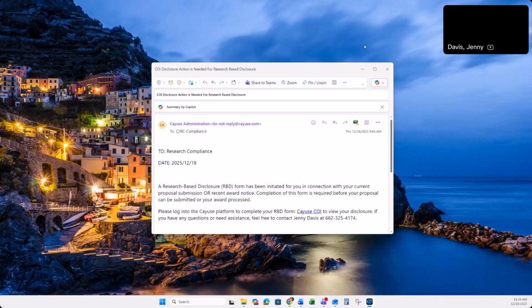How to complete a research-based disclosure in Cayuse. A research-based disclosure, or RBD, is a project-specific disclosure in Cayuse. It is tied to a single proposal or award, and it must be completed by everyone who is listed as key personnel on that particular project.